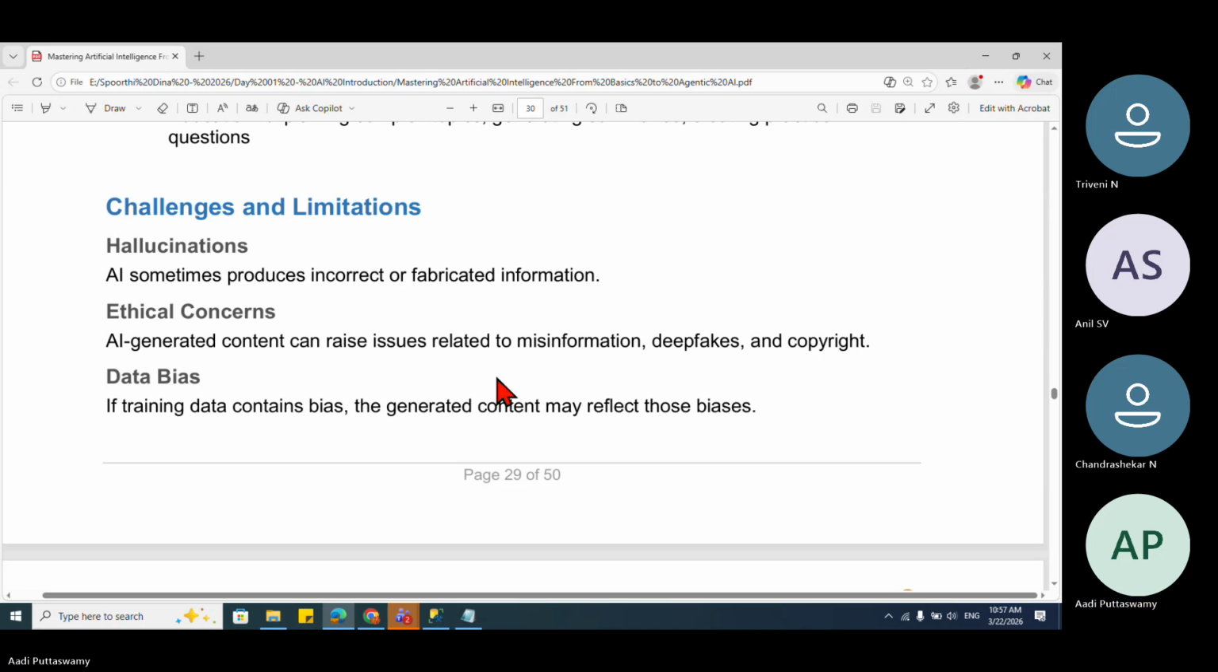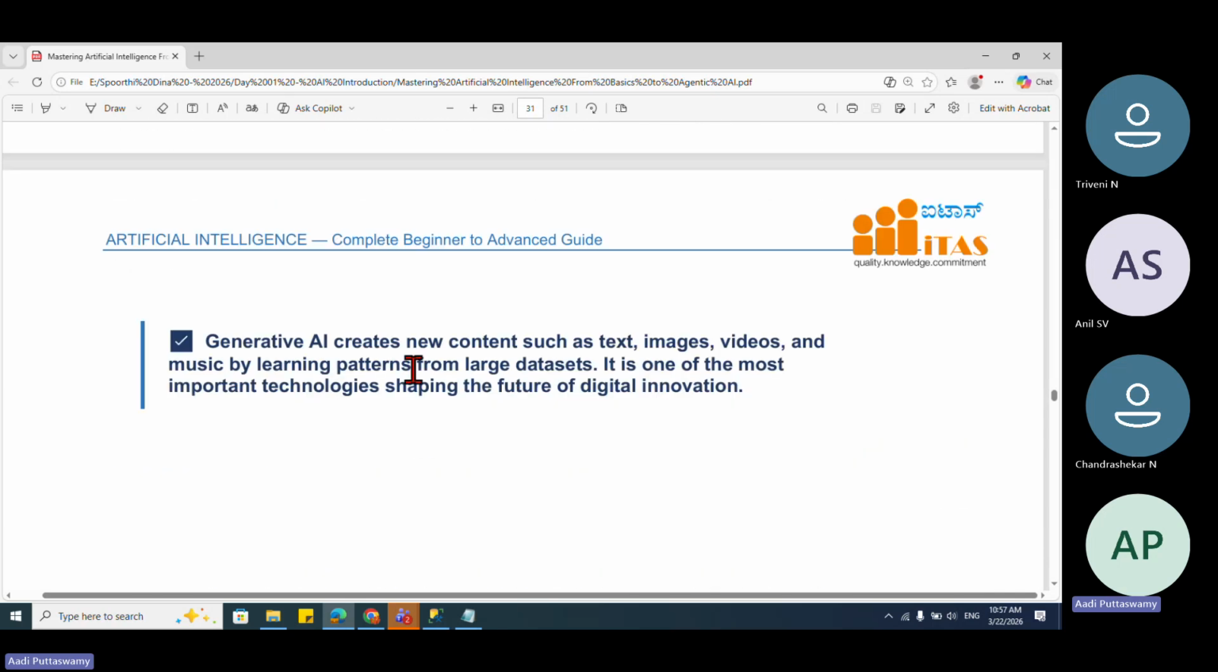All right. So generative AI creates new content. Just in summary, such as text, images, videos, and music by learning patterns from large data sets. It is one of the most important technologies shaping the future of digital innovation. That means it actually takes the input like a prompt and then it will give us the output.